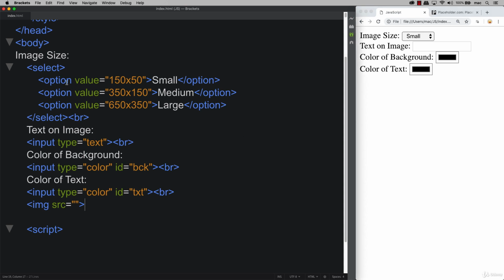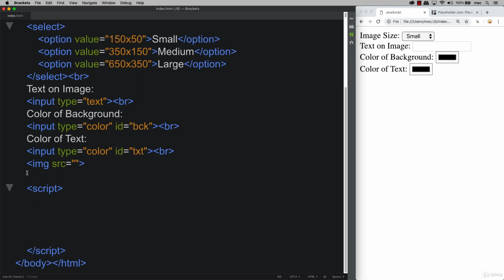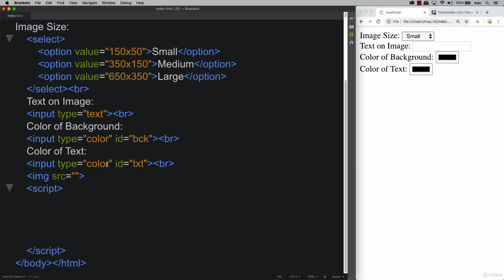So go ahead and set up these basic inputs so that we can have something to work with in the upcoming lesson as we set up Java. So that's coming up next. And we're going to add event listeners, as well as select these elements within our JavaScript code.